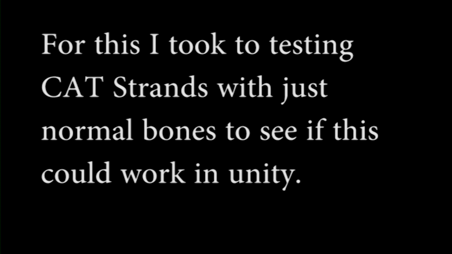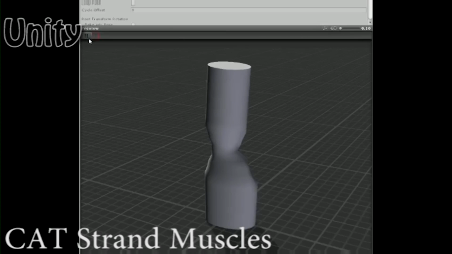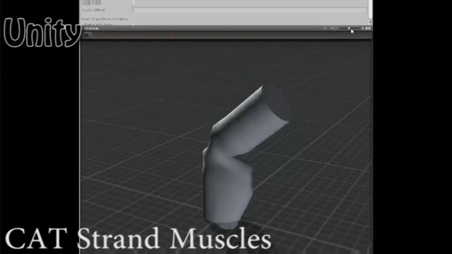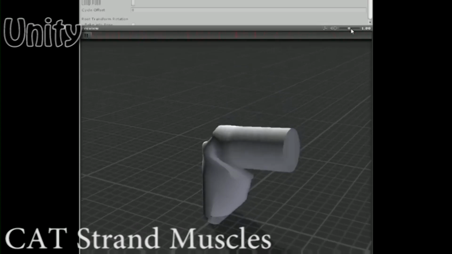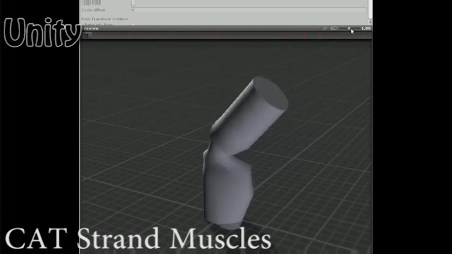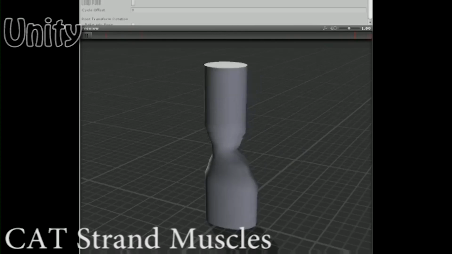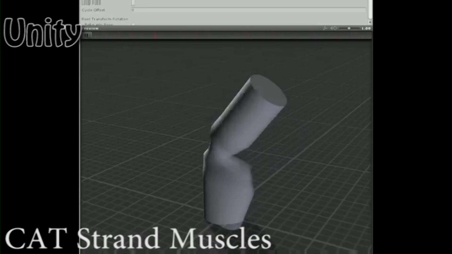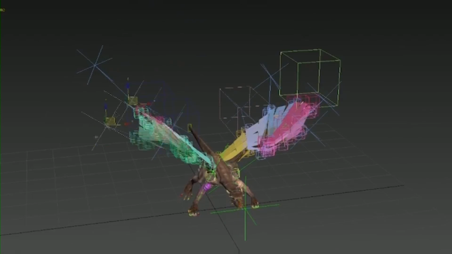So I tried without the cat model. I tried with bones, and this is just a bone rig with the cat muscle added on. There's one bone down from the middle, and then the cat muscle is added on to the bottom as if it was a biped. So I finally found a success. With this success, I took to modeling the dragon.